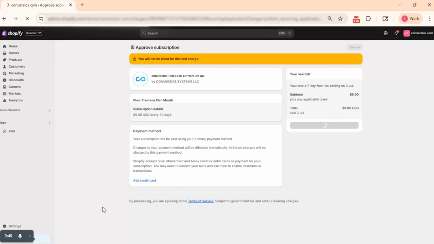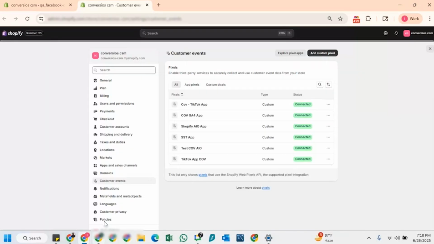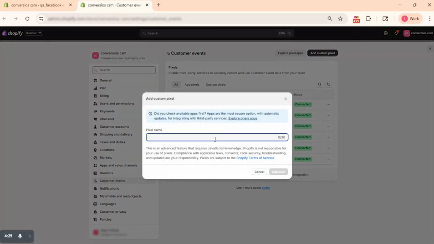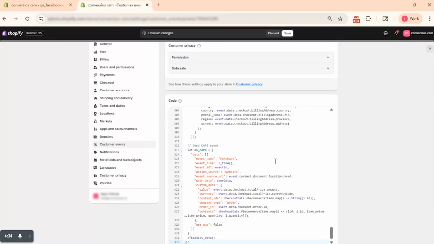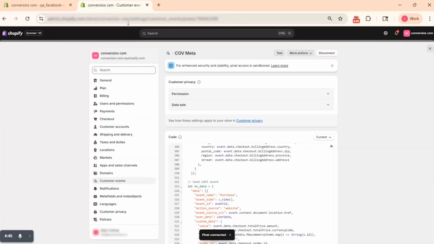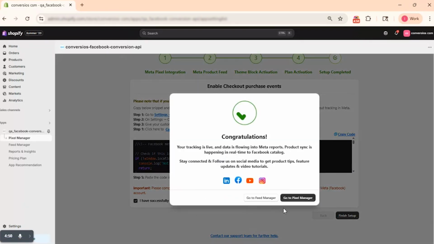Approve the charges. Once the charges are approved, this is the final step that we have to complete. This is enable checkout purchase events. So what we need to do, we just need to copy the code. Click on Settings, Customer Events, and we will see another tab open up. Here we need to add custom pixel. And just paste the code that we have copied. Hit Save and click on Connect button. Once this is done, we can simply close this tab here, enable this checkbox and finish setup.